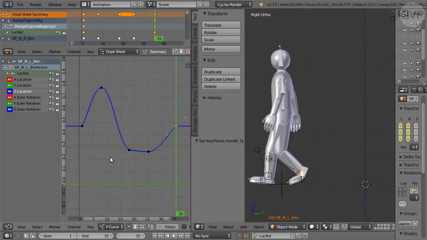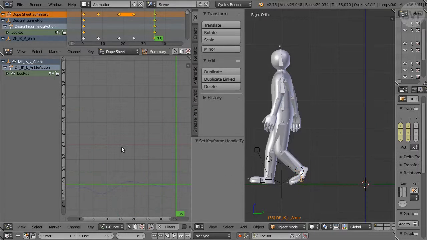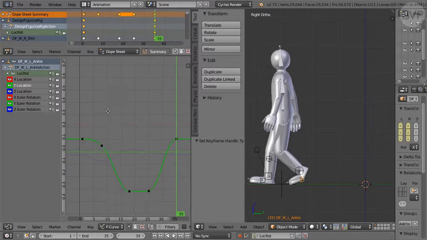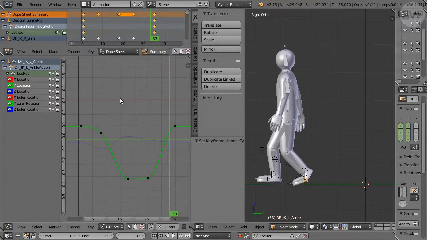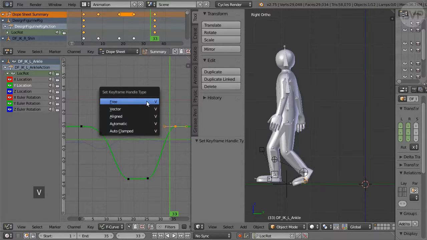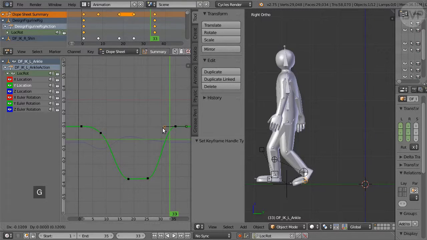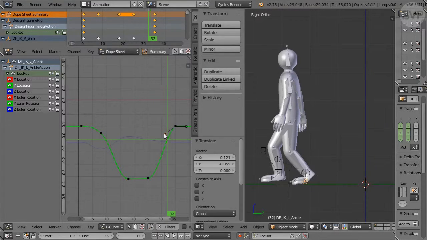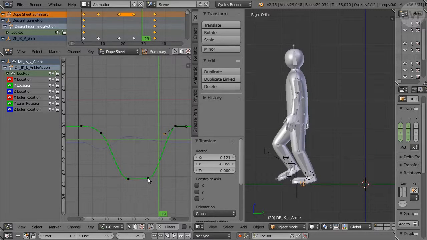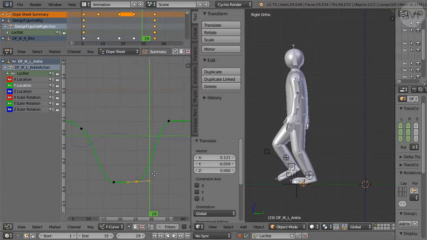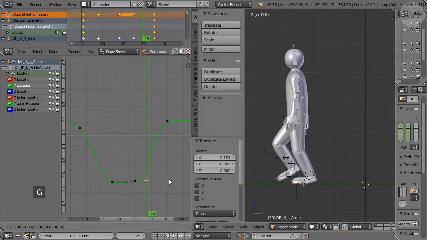Finally, the toes sink a little too much. Select the left ankle circle and display the Y location channel. Select the fifth keyframe, press V, choose Free. Drag the first handle down a bit. Step back a few frames, select the fourth keyframe and drag the second handle back toward the keyframe a little. Like so.